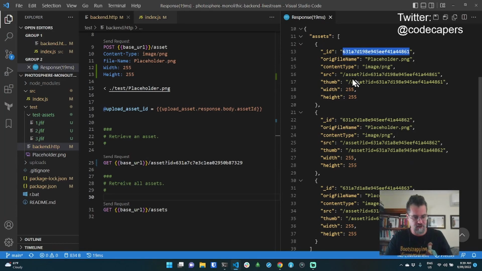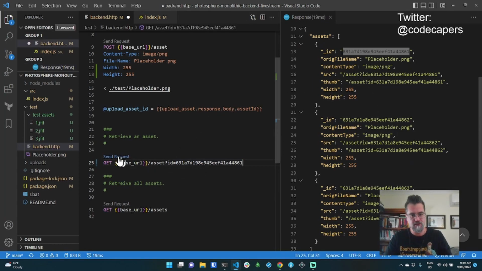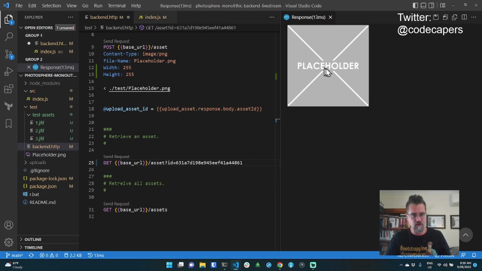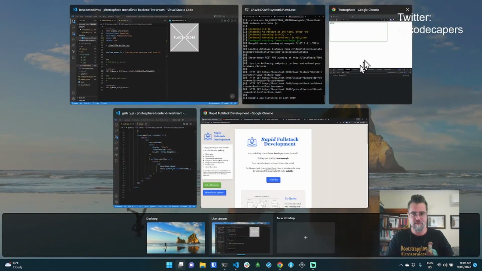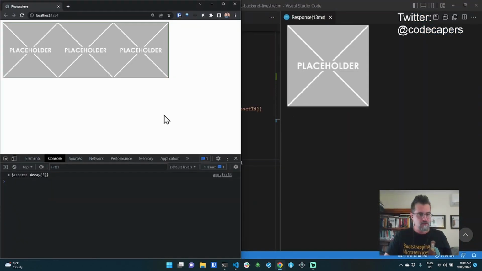I just need to verify that I can see. So that looks good. That's what it's meant to look like, the placeholder asset at least. Let's see if we can see that same thing 3 times in the front end. Cool. So that didn't go completely as planned because of those assets that I downloaded. I will correct that for the next live stream so we can actually upload some nicer looking assets.